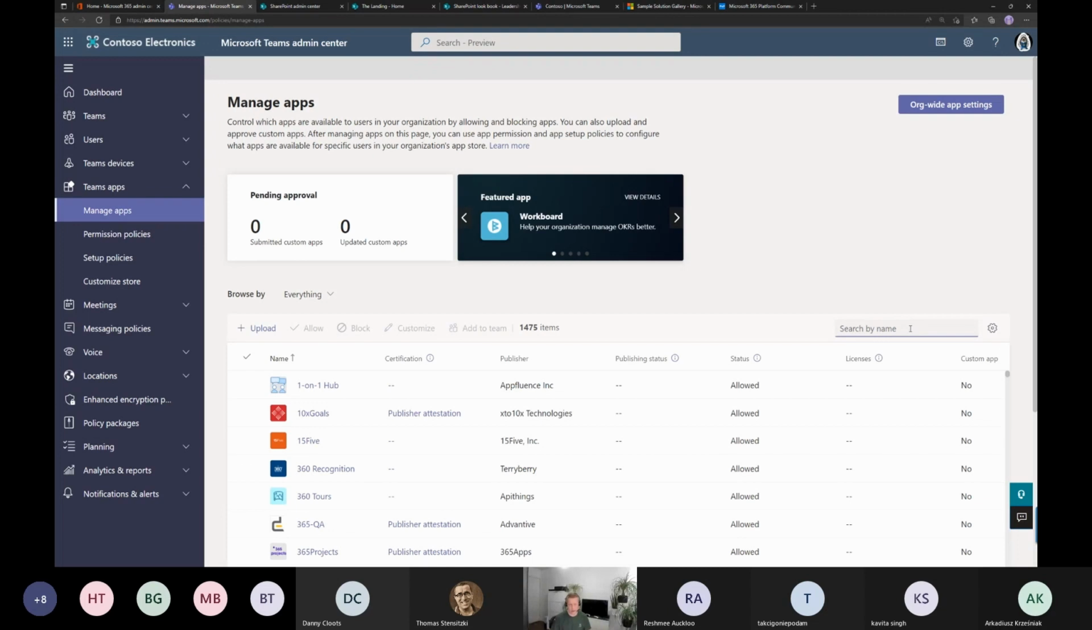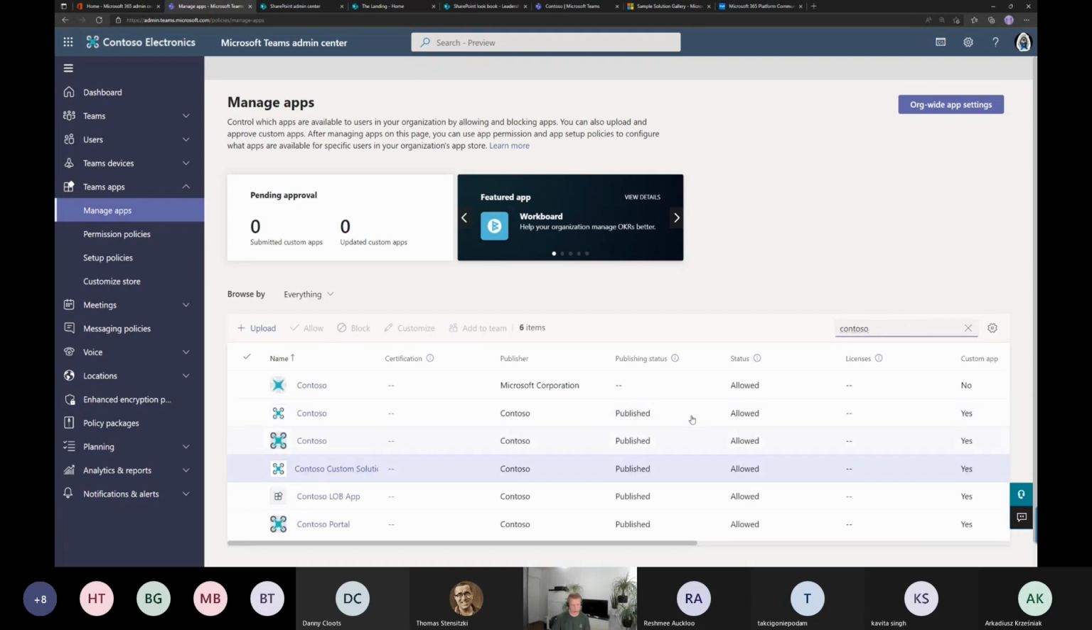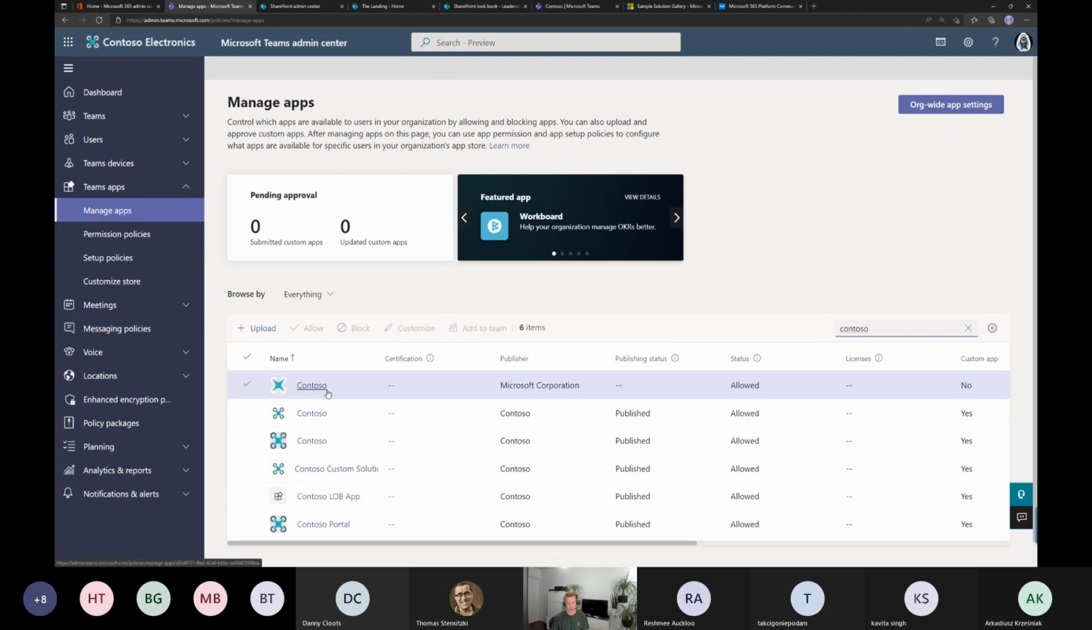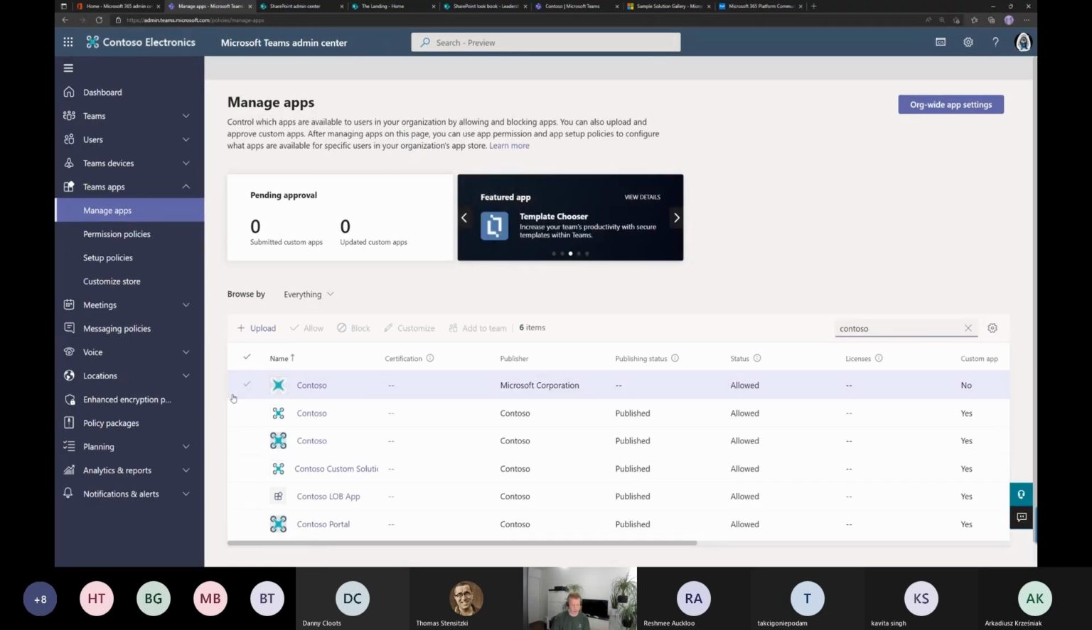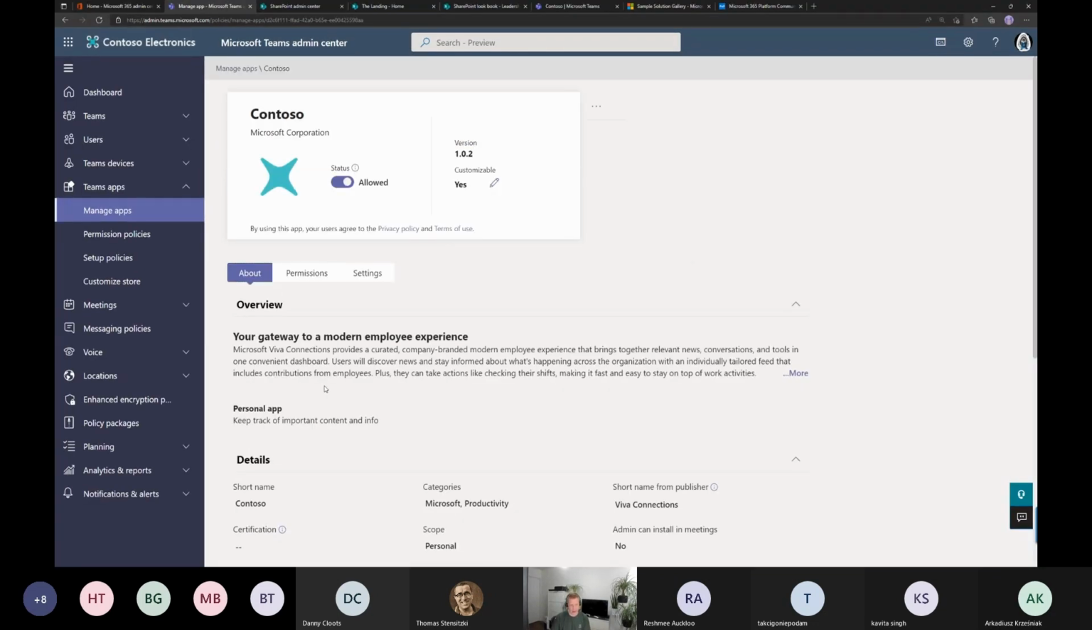I can then search, in my case, Contoso, because I already have modified this to be called Contoso, and it already has been installed to the Microsoft Teams. In my case, I have, as you can see, demo tenants, so there's quite a few Contoso things. But the reason I know that that's originally the Viva Connection one is because the publisher is Microsoft. So now if I modify this one and enable that to be available, we have this additional customizable option.